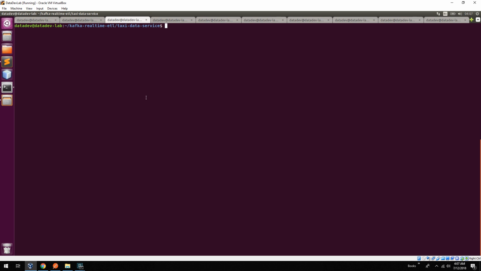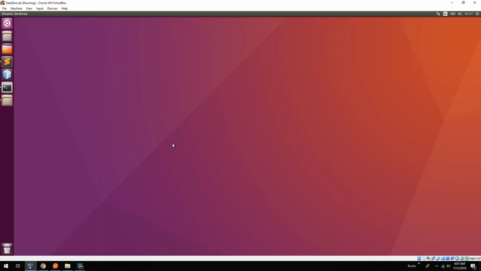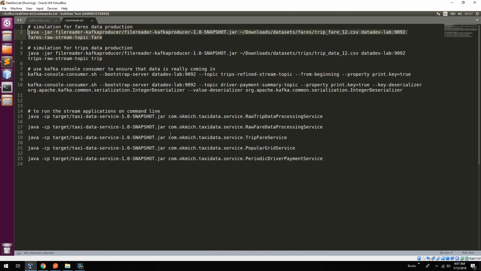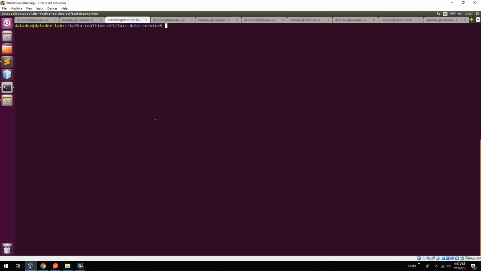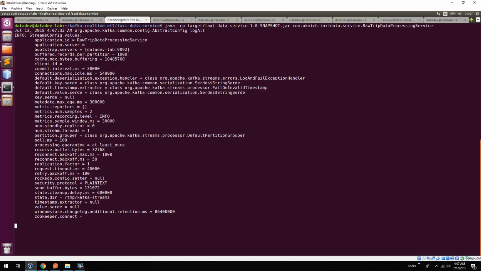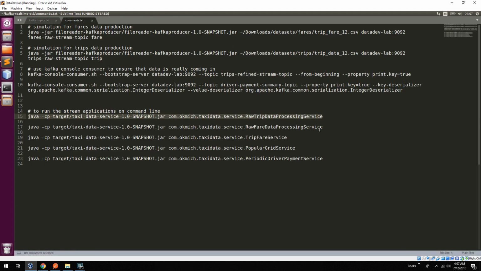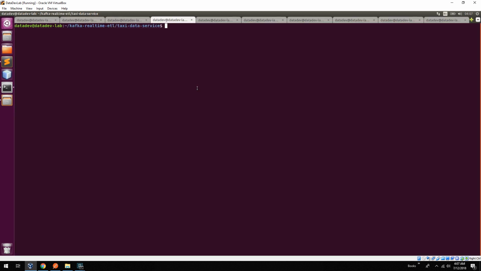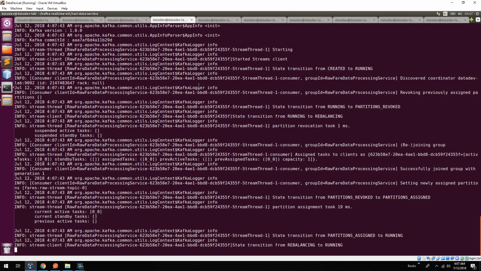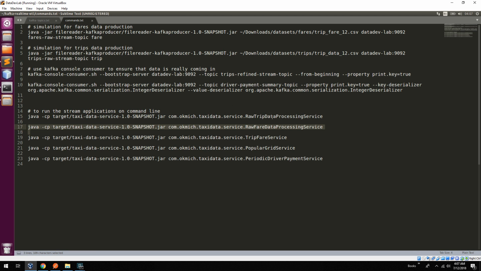Instead, what we want to do is start up all our streaming applications. And the command to do that, once again, you find them here. You will run the trip processing application here, execute it. Good, it's good to go. We'll do the fares as well right here. So streaming applications are long running applications. They just run.